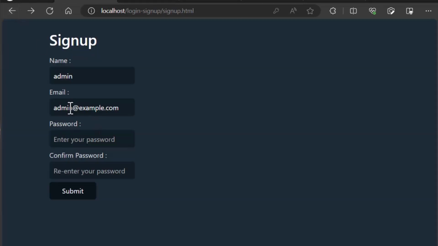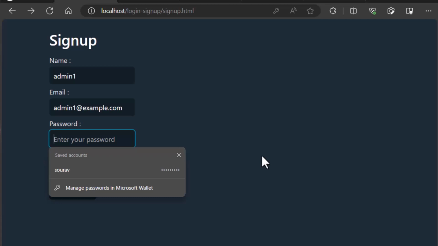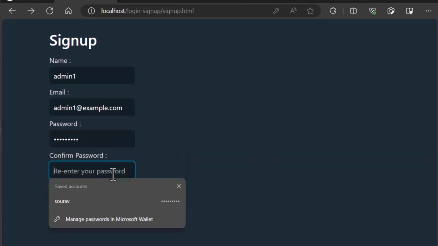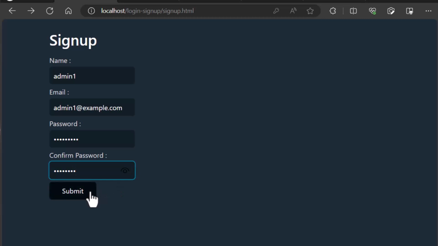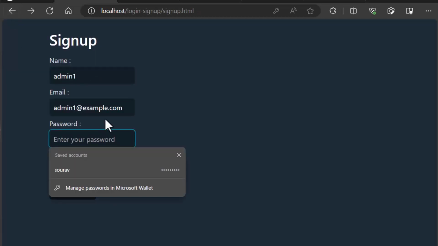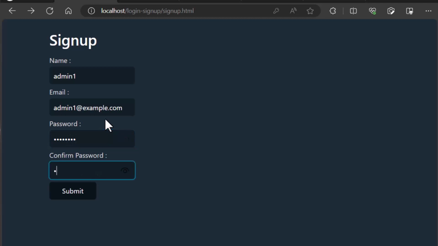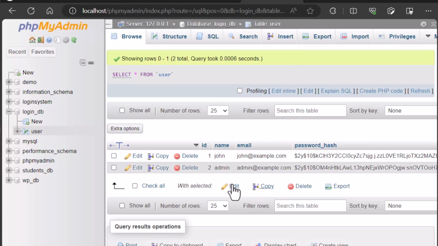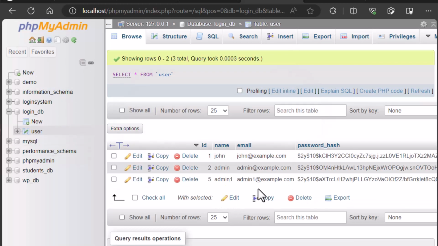The error shows the email is repeated, because the email is a unique index. So, sign up with a different email. Here you can see the password is in a hash value.